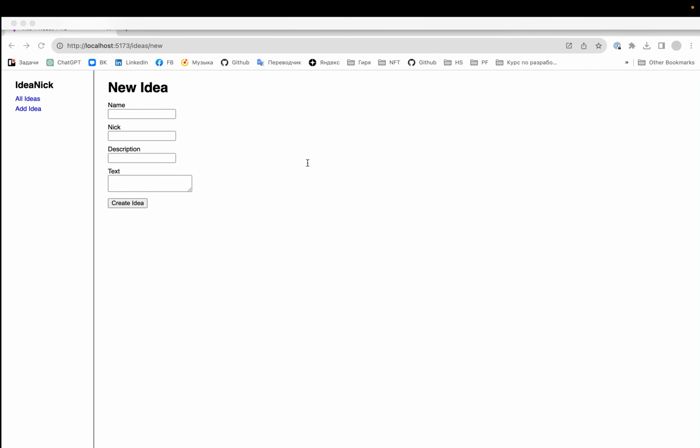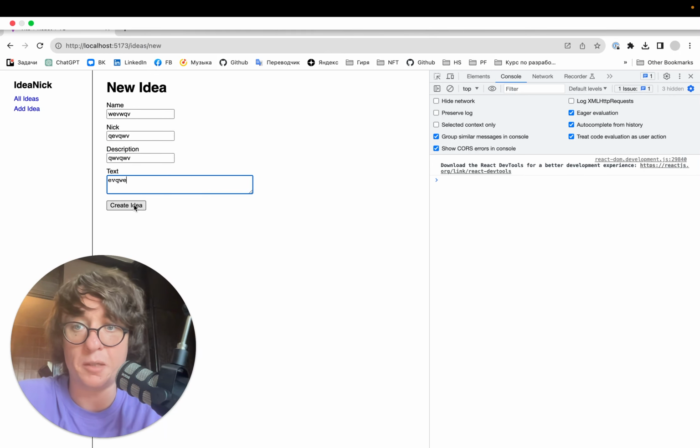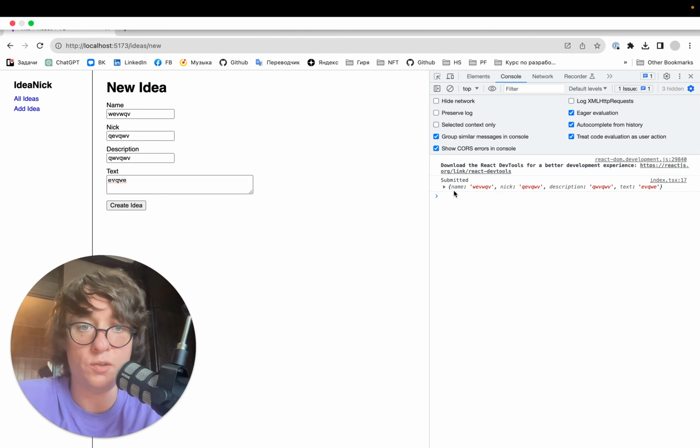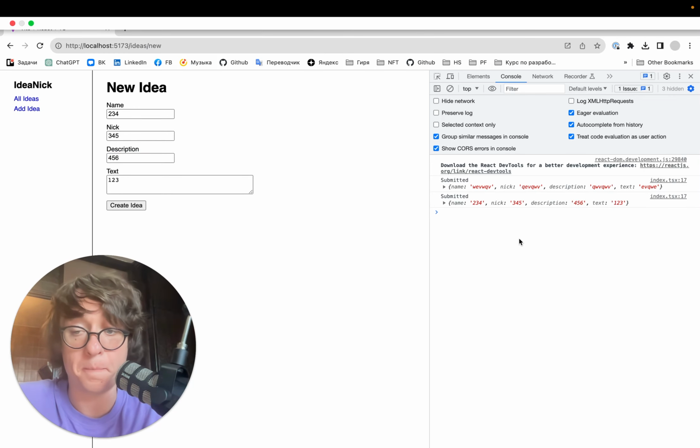Here we have a form where we can input some values. The first three values are just inputs, and the last one is a text area. And when we submit the form, the data we entered is simply logged to the console. So, if we change something here and submit, the new values will be sent. Let's now break down how this works.